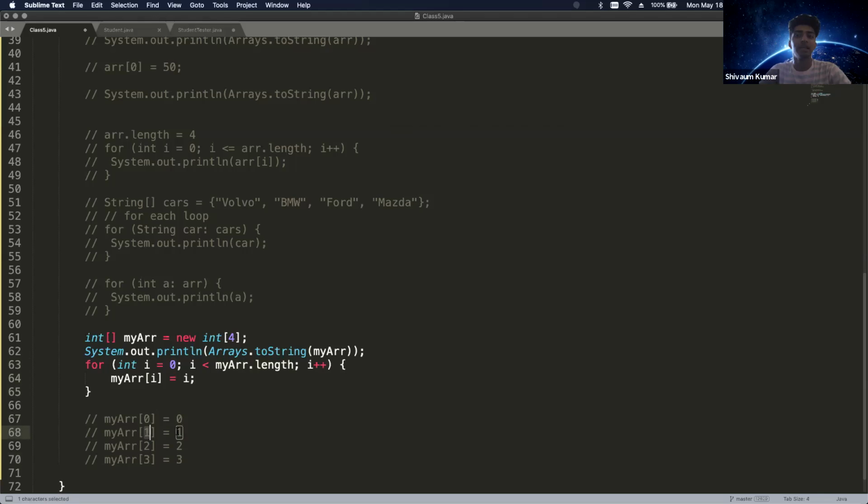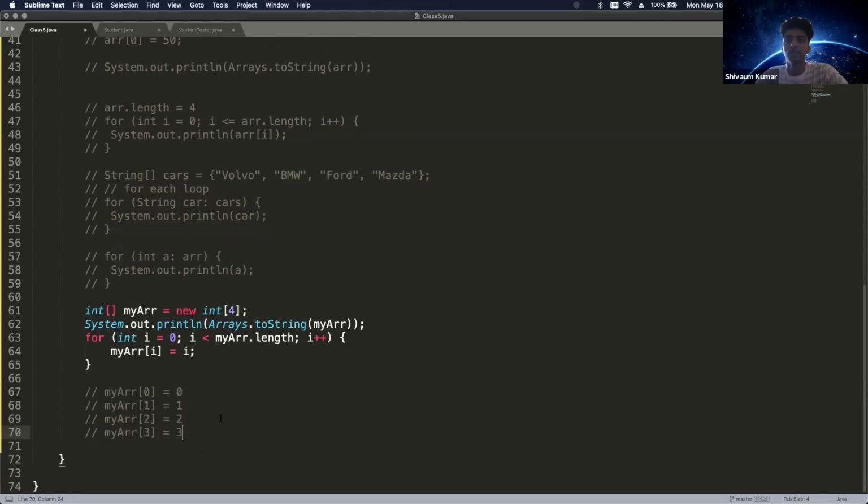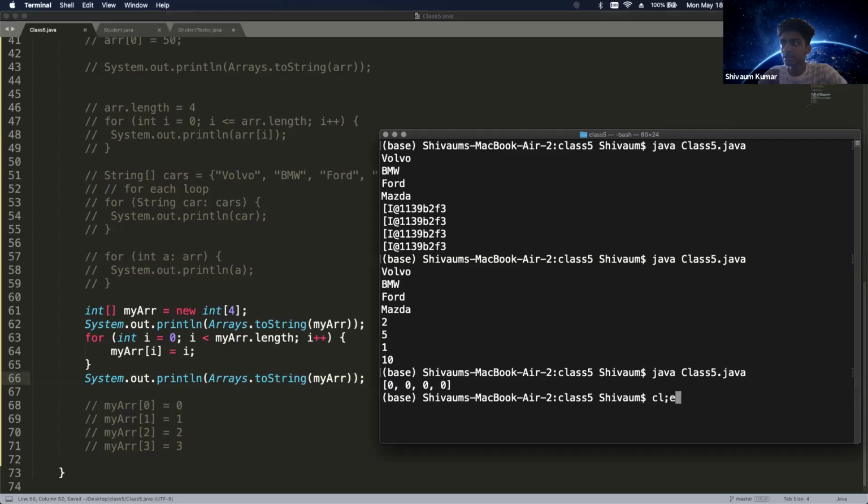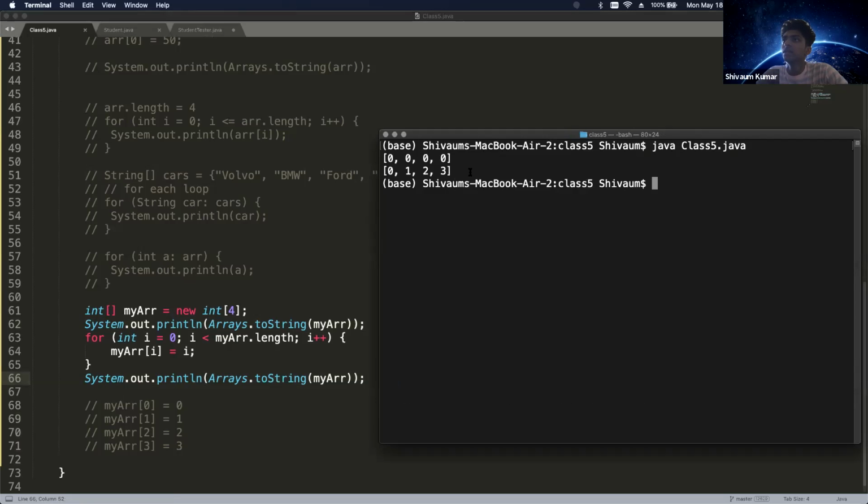And then the first index is the value of 1. And then since this will go all the way up until the length of the array, which is 4, it won't execute myArray[4] because it'll only go until 3. So then after the for loop, if I were to print out my array, we can see the difference. It starts at 0, 0, 0, 0, and then it goes 0, 1, 2, 3. So you can see how you can manipulate arrays in that way and change the values like that.